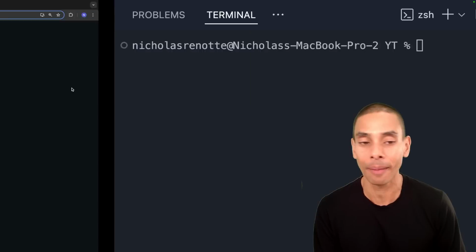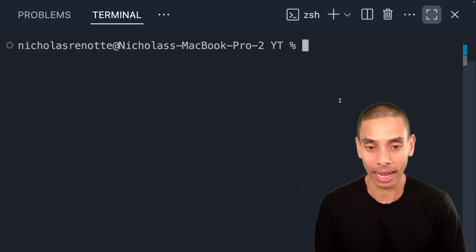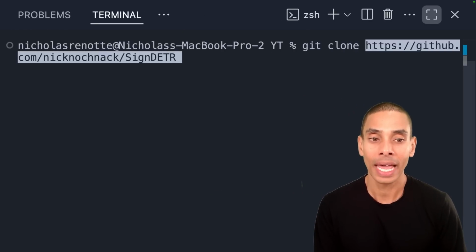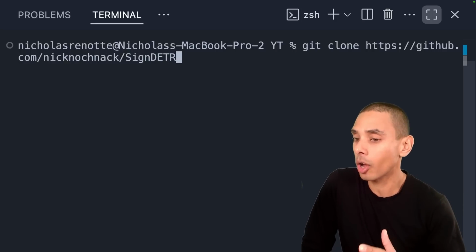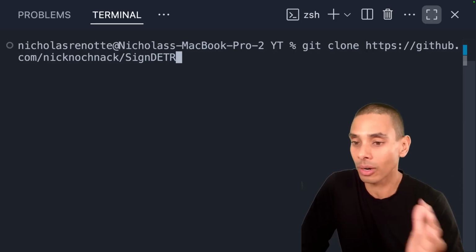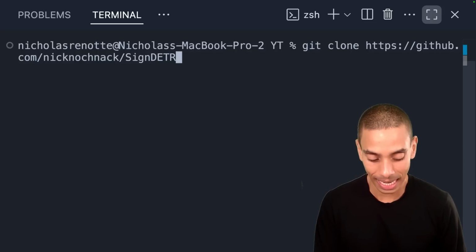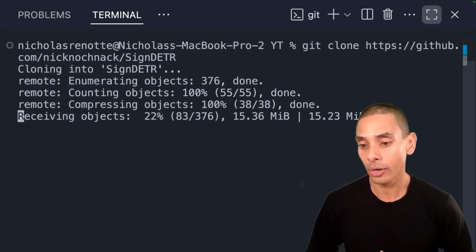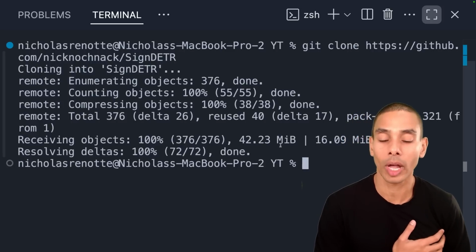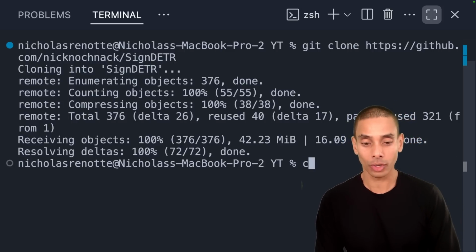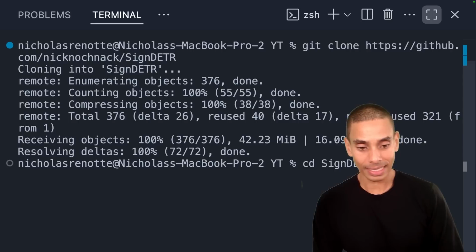So I'm gonna copy this link here, and I'm gonna clone the GitHub repository. So if I go git clone, and then paste that link in there, https://github.com/my GitHub repository/SignDETR, and hit enter. This is gonna clone. Let's give that a sec. Boom, that's all cloned. Now I wanna jump into that folder by running cd SignDETR.